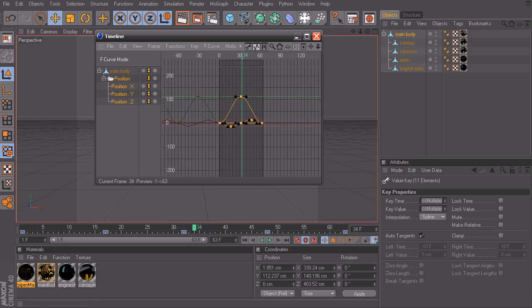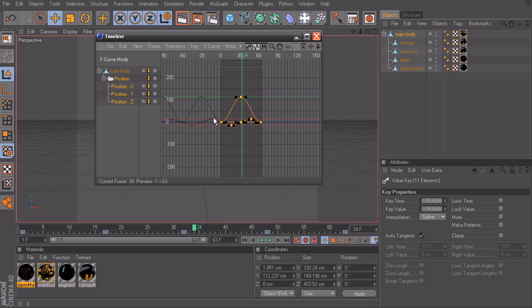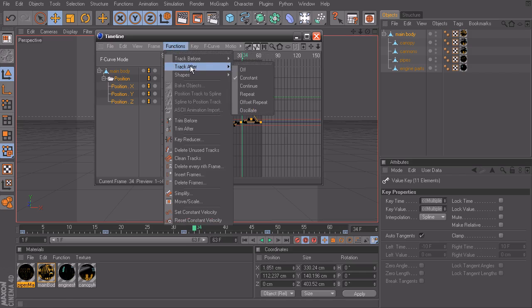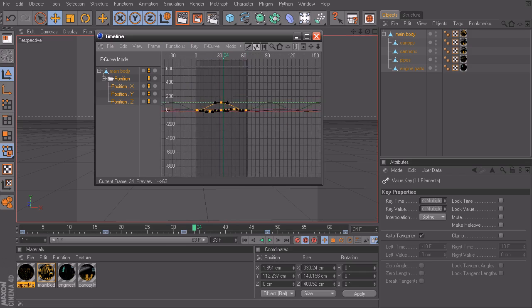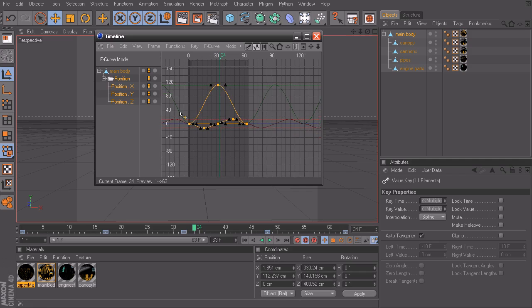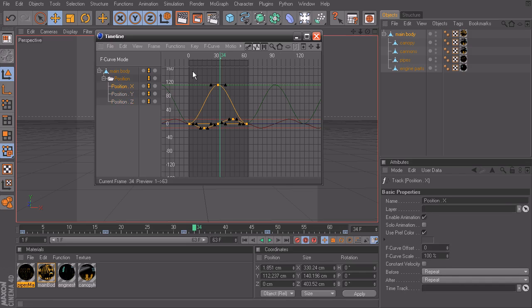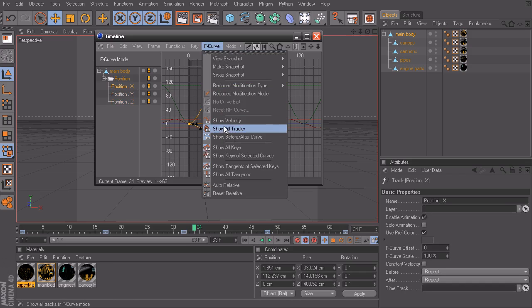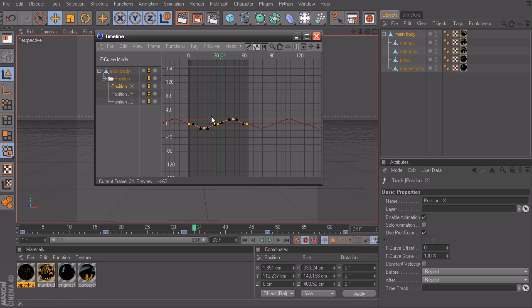So now you'll see an infinite curve as we use track before, track after. We'll see an infinite curve after our last key. So now we can use these infinite curves to kind of match our F curves in a way where we'll get a seamless cycle. So to show you that, let's go ahead and go back to our position X, and I'll go ahead and turn off show all tracks so we can just focus on this F curve.